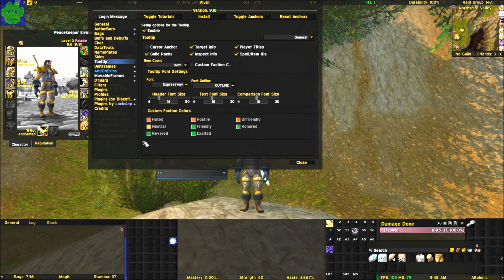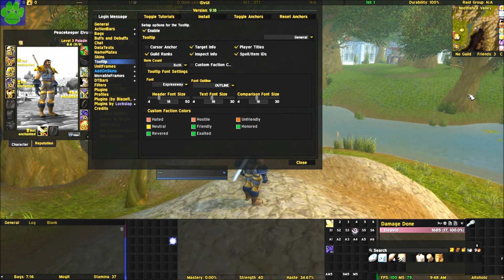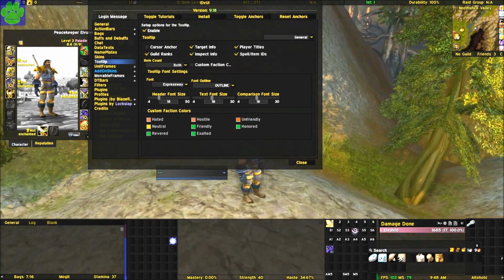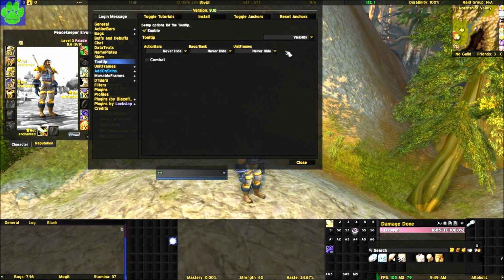Now, these are your faction colors. So that's how, for example, when you notice how this one's red, when I mouse over this guy way out here in the distance, that's because he's hated. If I could find a neutral, you would see that it would be a yellow color and then friendly would be green. Now here's your visibilities on your tooltips.